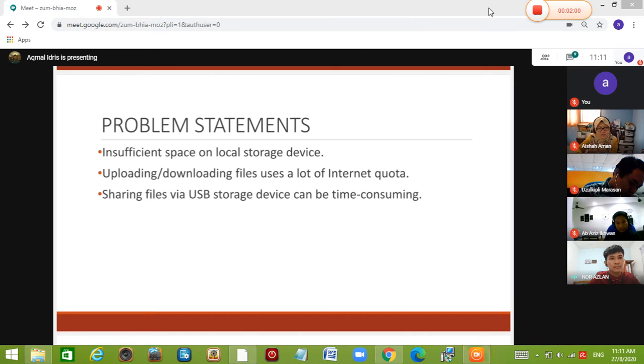Secondly, uploading and downloading files uses a lot of internet quota. Basically, when you access a cloud service like Google Drive and Dropbox, just to access those files and retrieve them for offline viewing, they will use the internet quota, because using a cloud service does not actually use the local area network, but actually uses the internet.